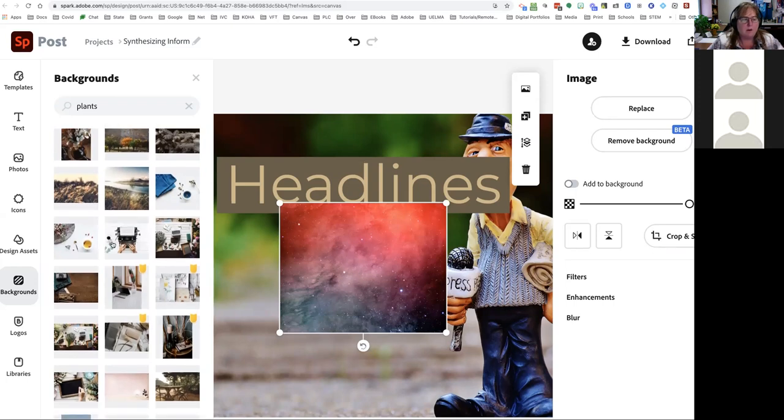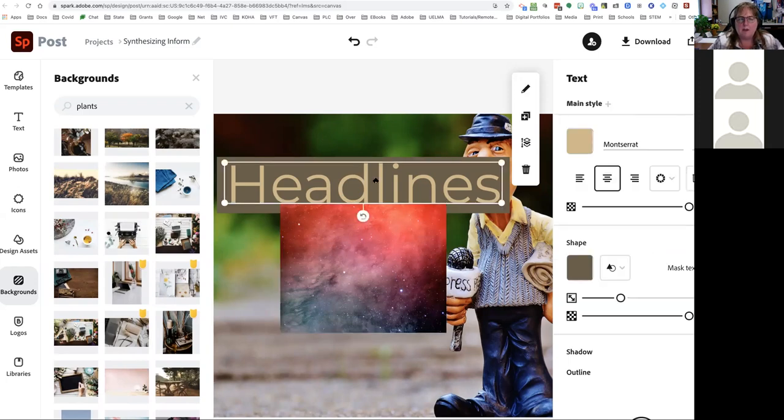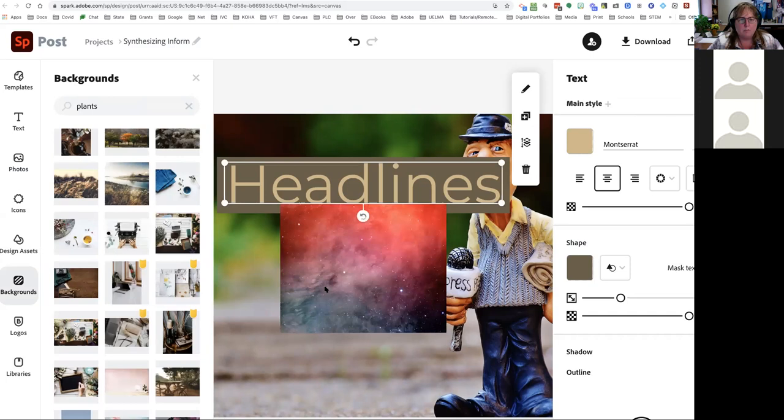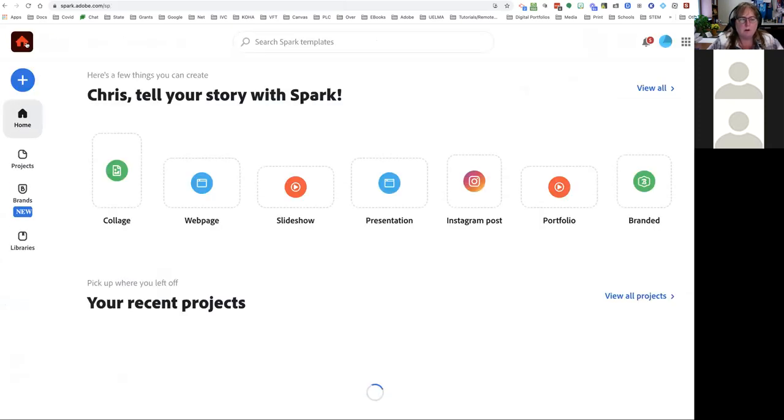But here they've got all of these choices. They don't have to go out to Google, try and find something, and then import it, upload it, do all that. It just comes right here. And again, they can add things quickly. They can add text. They can edit the text here, just like that. So lots of things to cover in there. If you go back to the templates, you can see things that are already made. But just going back to regular Spark.